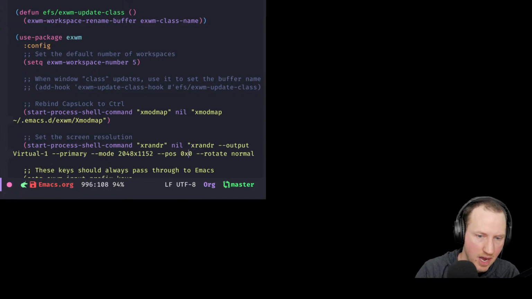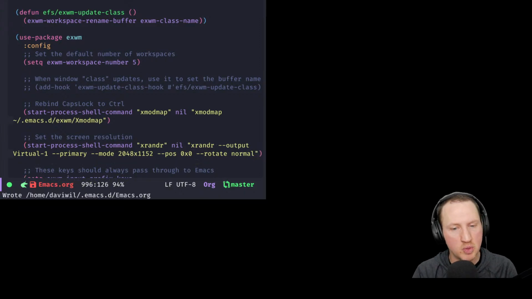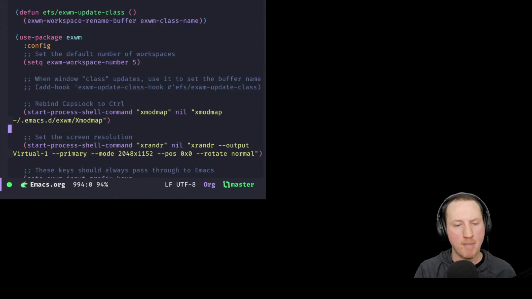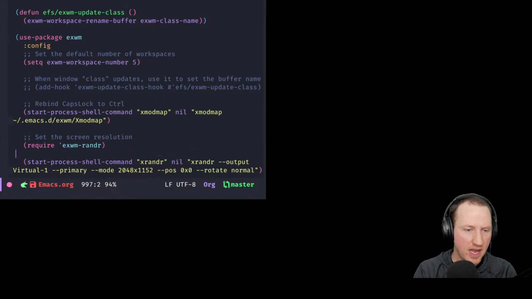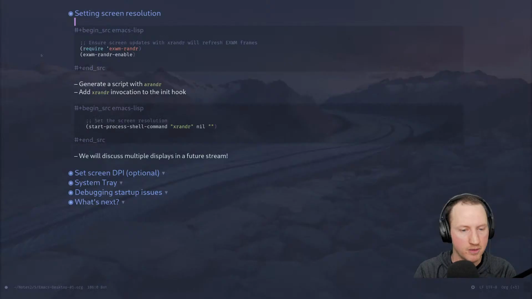All right, so now we've got this line, but this is not the only thing we have to do, because we need to set up the render module for EXWM. So I'm going to load the built-in render module, EXWM render, and then I'm going to use, I think it's EXWM render enable. Let me go double check that real quick, make sure I'm not using the wrong thing.